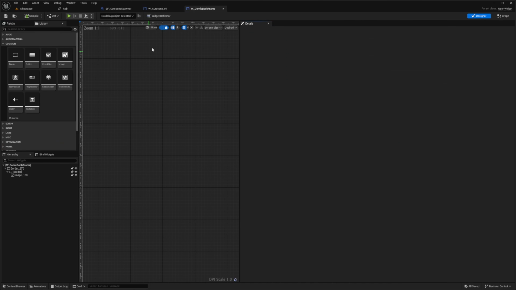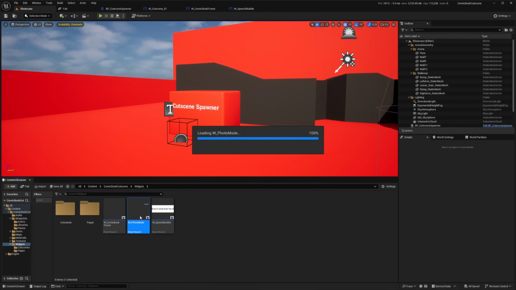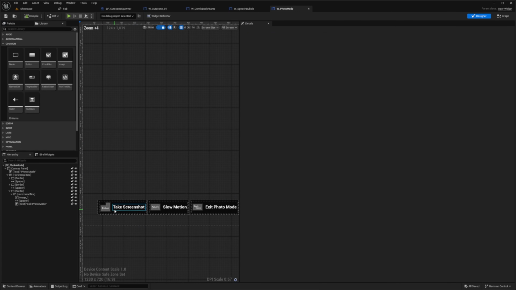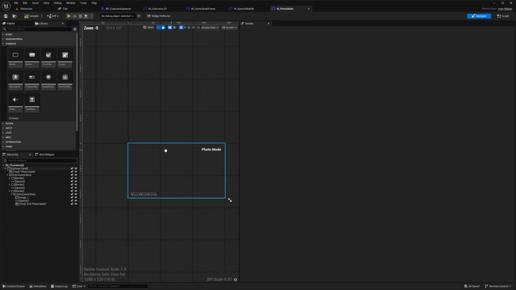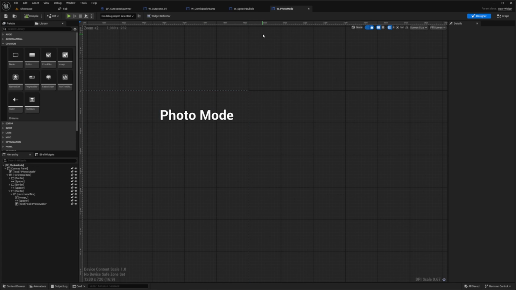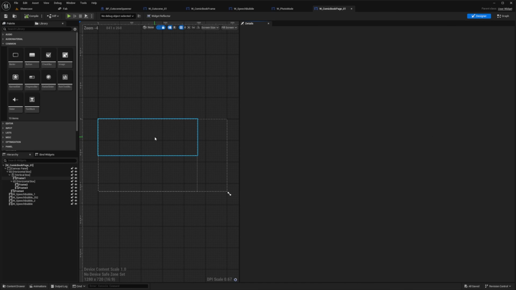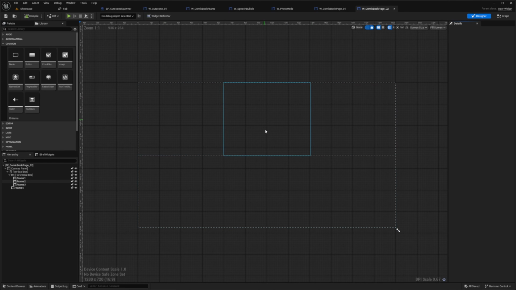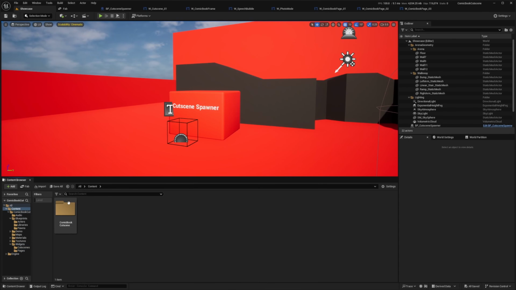They do have this comic book frame that you can use, as well as the speech bubble, so you can insert your text here. And this, let's see, slow motion, take screenshot, photo mode, stuff like that. There's some comic book pages. So the alignments, so 1, 2, 3, 4. And then you can go this way. And just a big image, it looks like. But yeah, overall pretty cool. Let's check out the other assets.